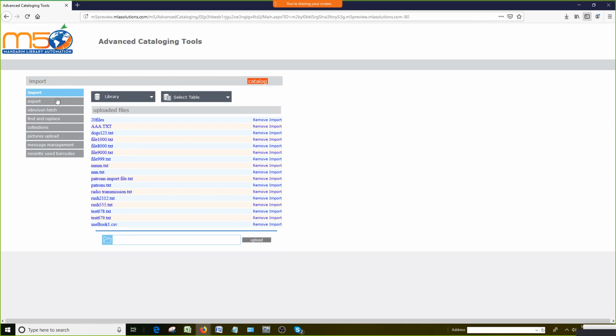So first thing I'm going to go over is importing records. So when you get books from a library, they might send you a MARC file for you to import the books into the system. So it's easier for you, so you don't have to add them one at a time. So you can go here. You can also import patrons too.